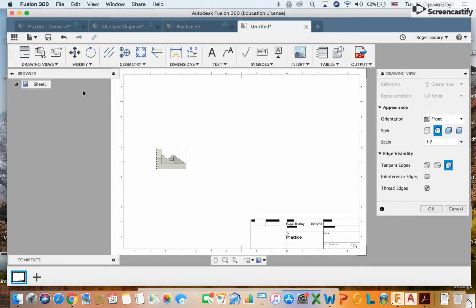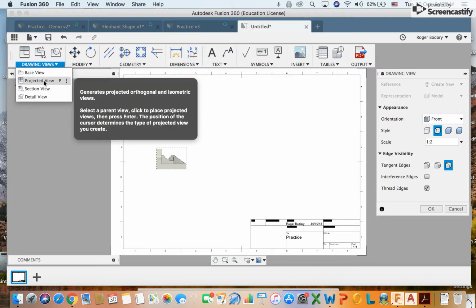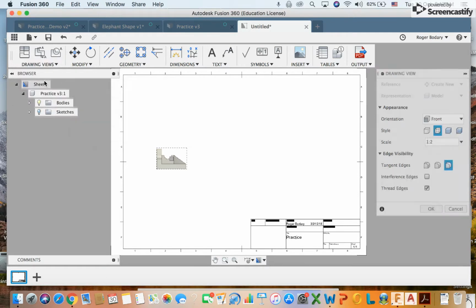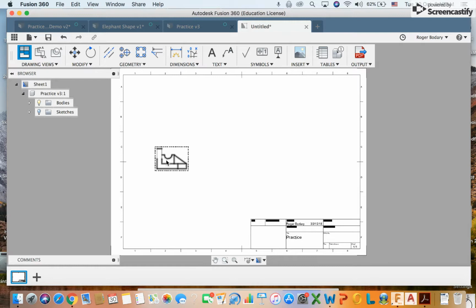All right, so I'm going to go over here to the drawing views. I'm going to click projected view. All right, and then I'm going to click on this, and then you notice here, you can draw it out here, and this time it shows me my left side here, but I'll just click that here. We can always move it later.